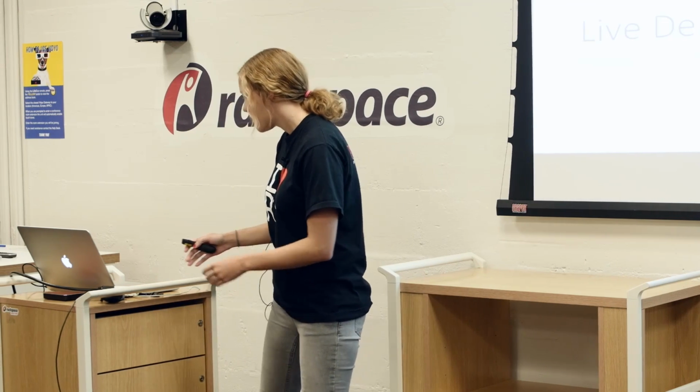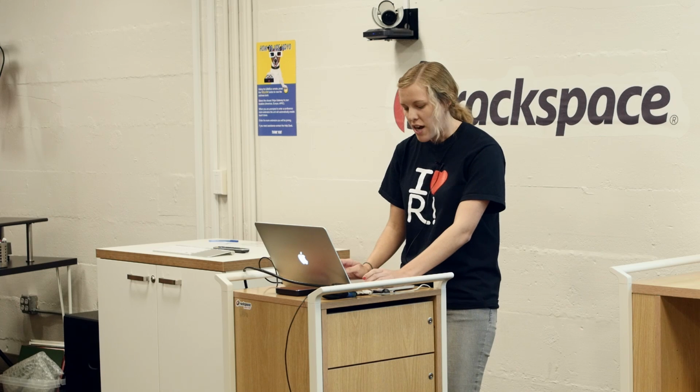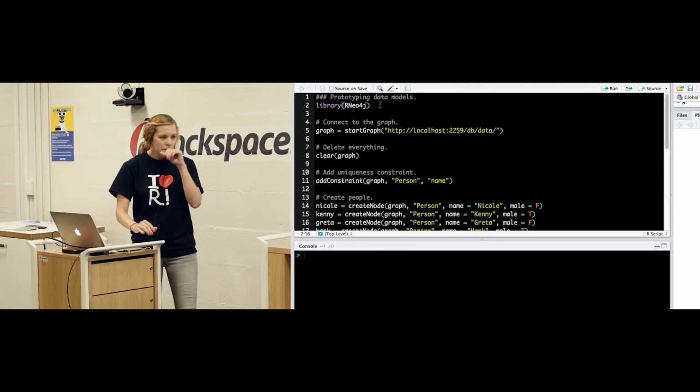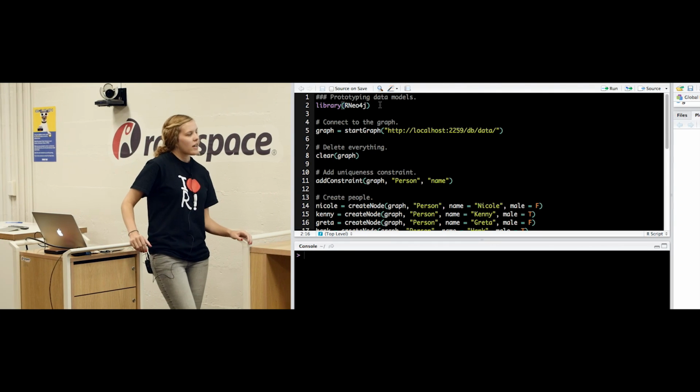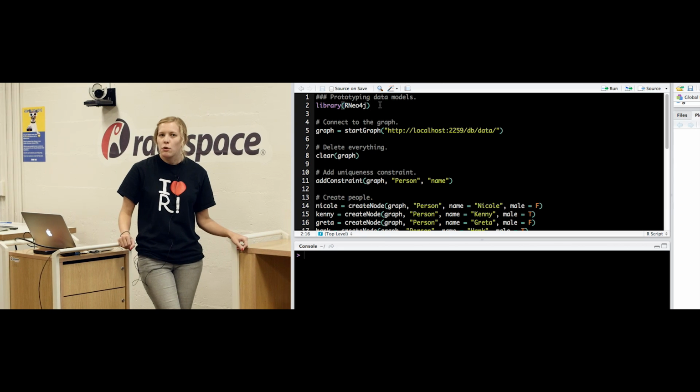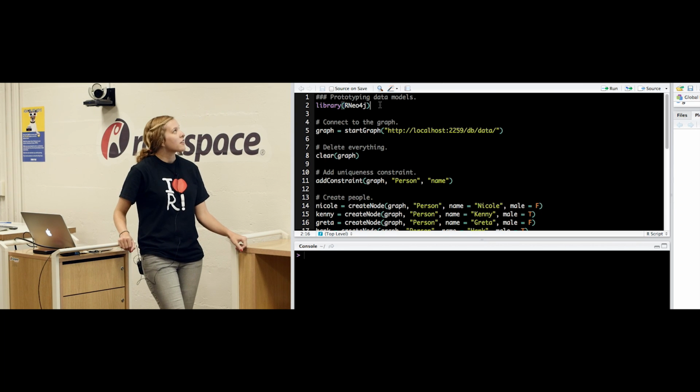Okay. So the bulk of today, or tonight rather, is I'll be demoing the R package that I wrote and just showing how I use it day to day. And that's going to consist of prototyping data models, charting and plotting, and then finally graph algorithms. So this first part I'm going to demo is not something that I thought a lot of people would do, but I get a lot of support questions about it. So I'm going to go over it.